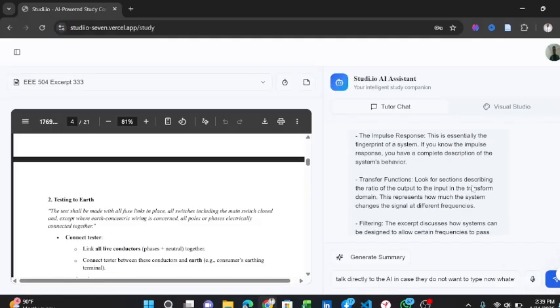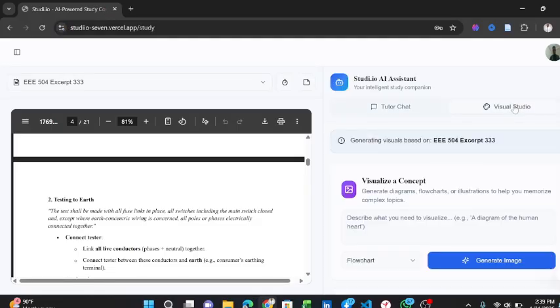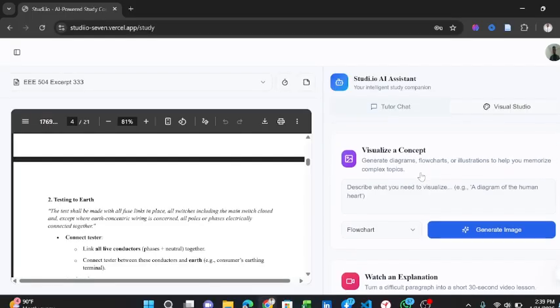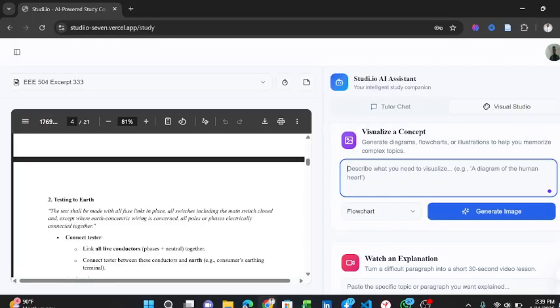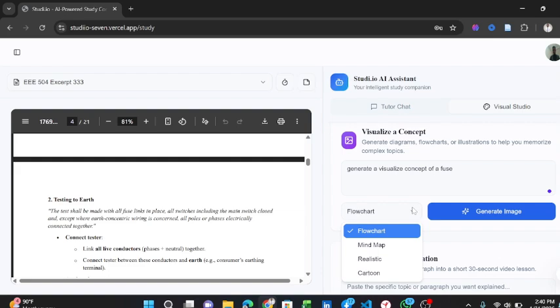The second section in this AI assistant is the Visual Studio, whereby the AI gives visual concepts of the material. For instance, I can ask the AI to generate a visualized concept of a fuse. The visualization is in different formats. It can be either a flowchart, mind map, realistic, or cartoon. But I'm going to make use of realistic.